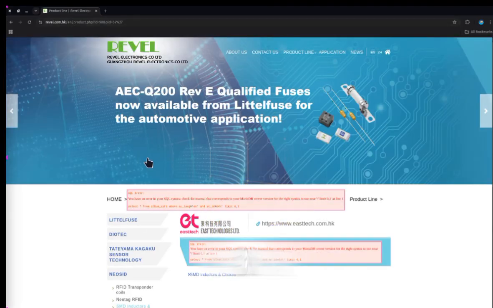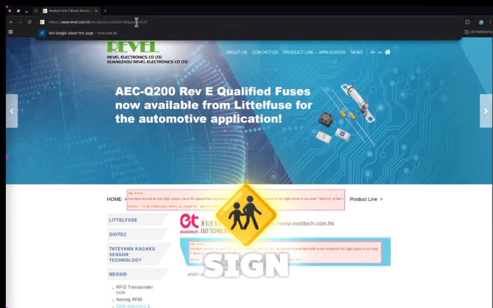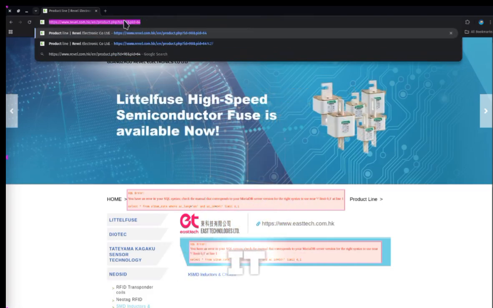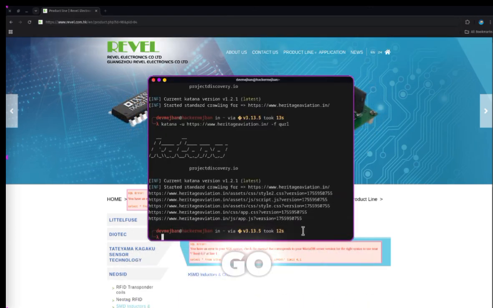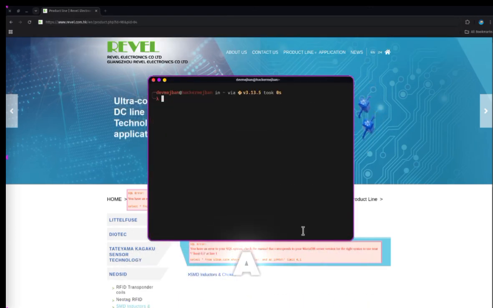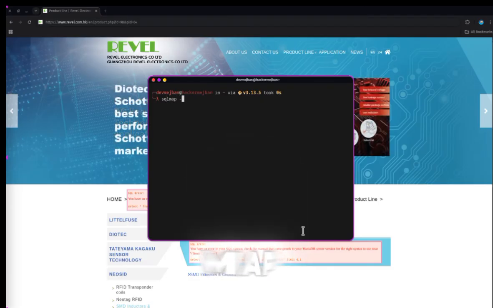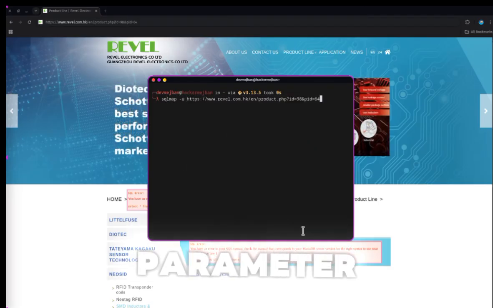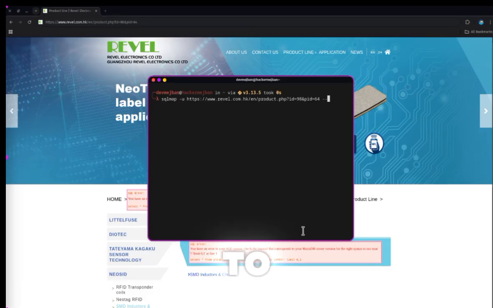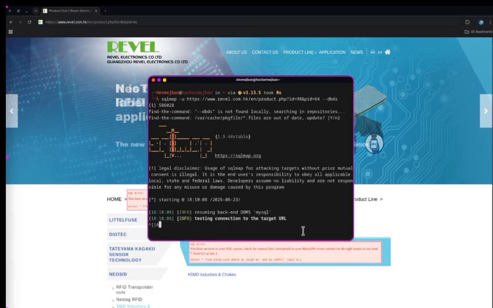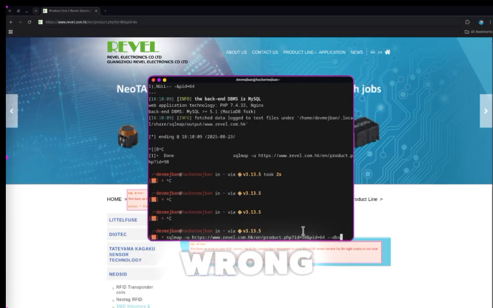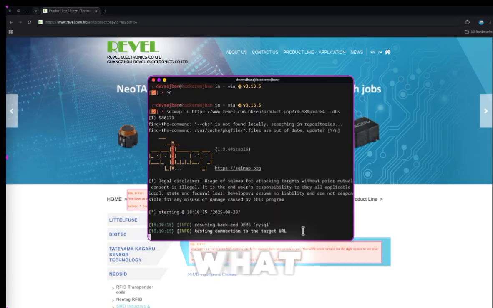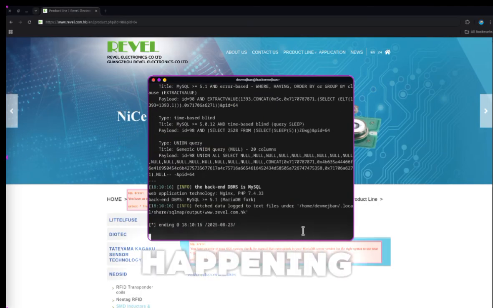Okay, it's showing an error, which is really a good sign. That means it might be injectable. So let's go to SQLMap and test this parameter, and let's try to dump the databases. Okay, something wrong happened. What is happening, bro?